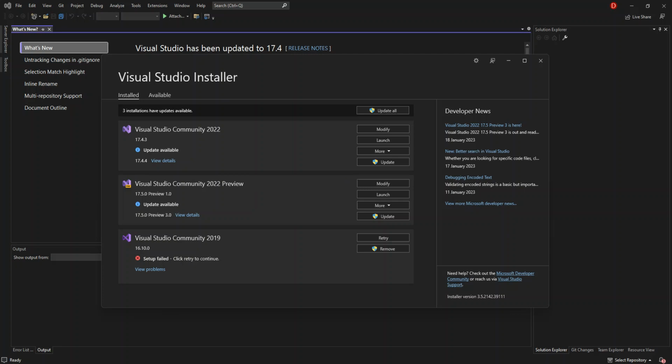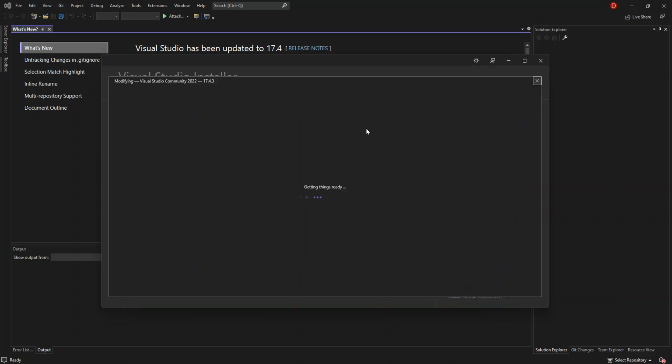So as you can see, I've got a Visual Studio installer open. And we're going to use the Visual Studio 2022 Community version. So if you don't have it, make sure you download and install it before you get to this point. To get us started, let's look at the workloads needed. So we can click on Modify.